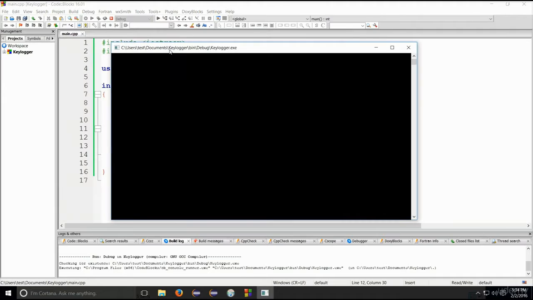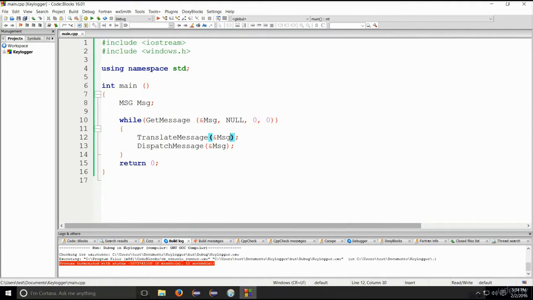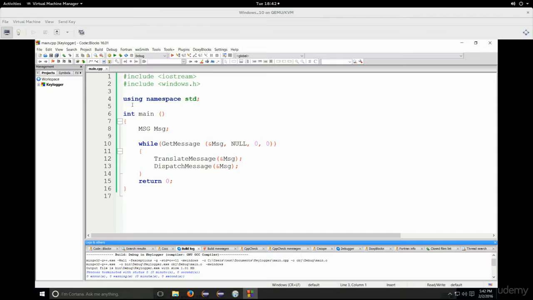And you can see that there is a console window, right? But keep in mind that we are running this from Code::Blocks. So there is another way. Okay, so with this and this loop, we have managed to solve the console problem. And I'll show you that there is no console for real.